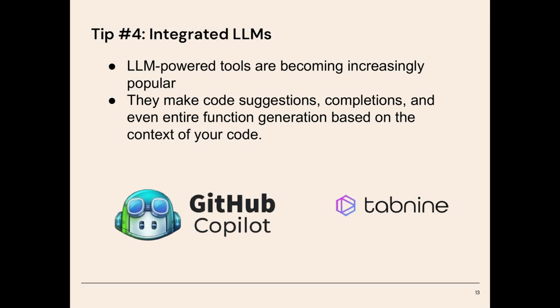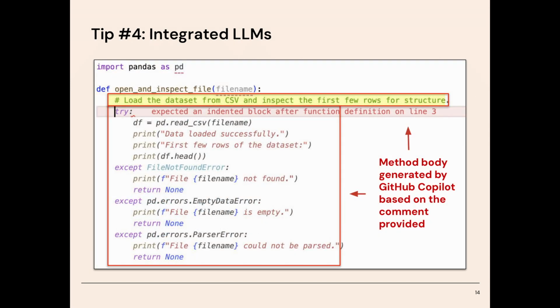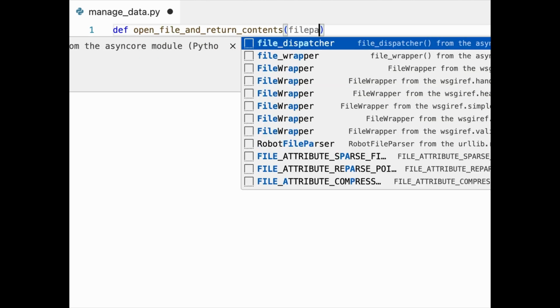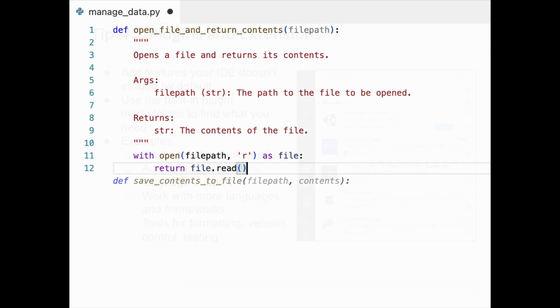Number 4 is AI. These days, many IDEs take things to the next level with AI-powered features. For example, GitHub Copilot provides auto-completion and suggests entire blocks of code based on the context of what you're writing. These kinds of tools can significantly speed up your coding and reduce the need to search for documentation online.